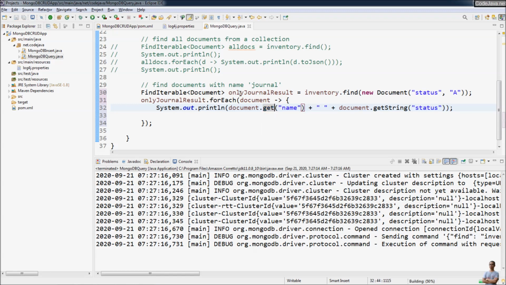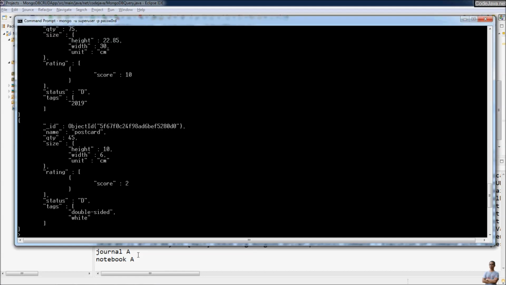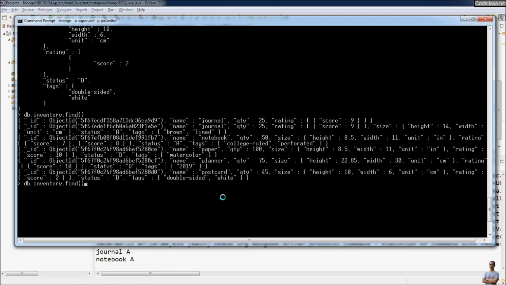Okay, let's run this program again. And you can see it prints two documents, journal and notebook, which have the status A here. Let's see in the Mongo Shell here, we have two documents, journal and notebook, with status A. In Mongo Shell, we can also pass a JSON here to search status A.